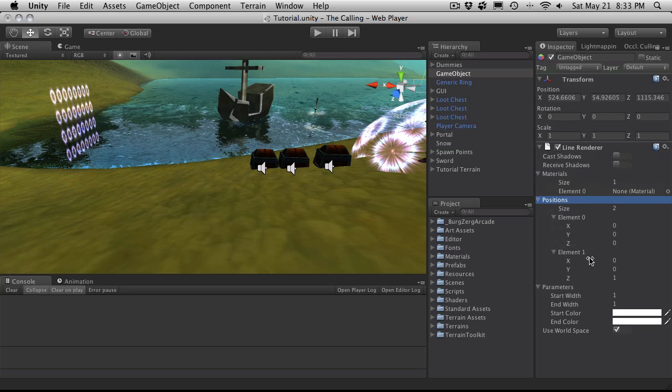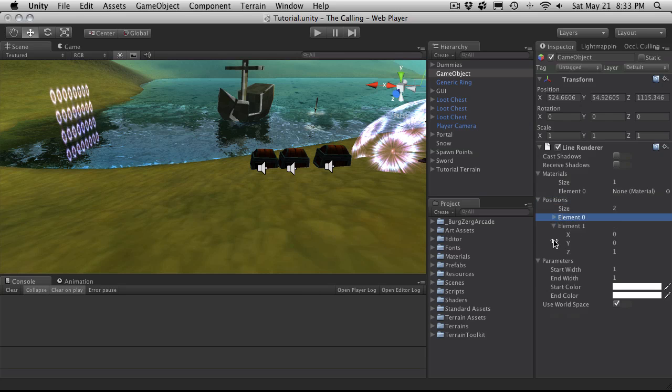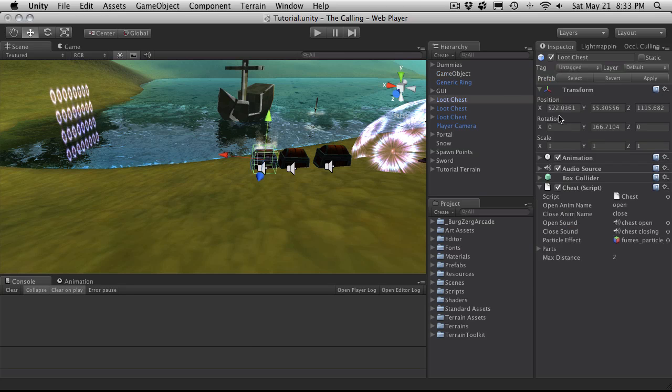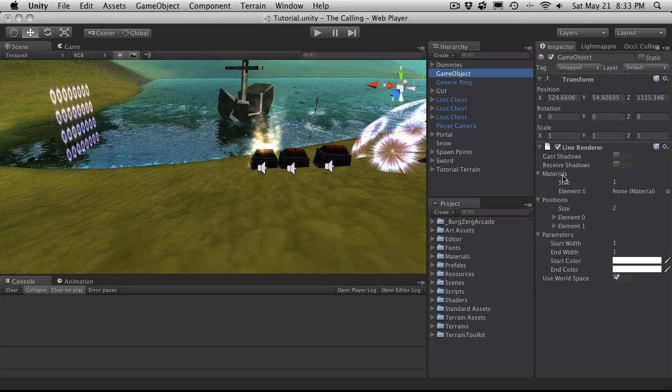Position, now this is new. What position does is allow you to tell it where the points are on your line. So let's start off with something simple. I'm going to go from this chest. I'm going to want this position, so I'm just going to cut and paste this in, and put that into position 1.